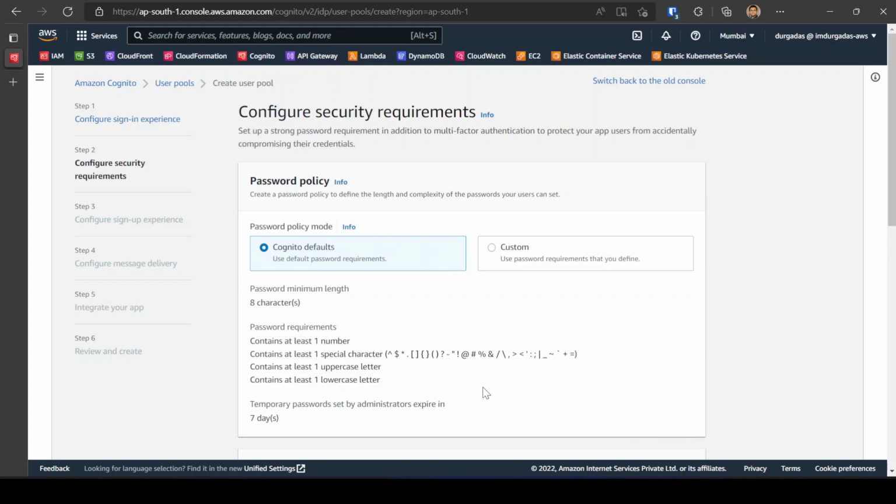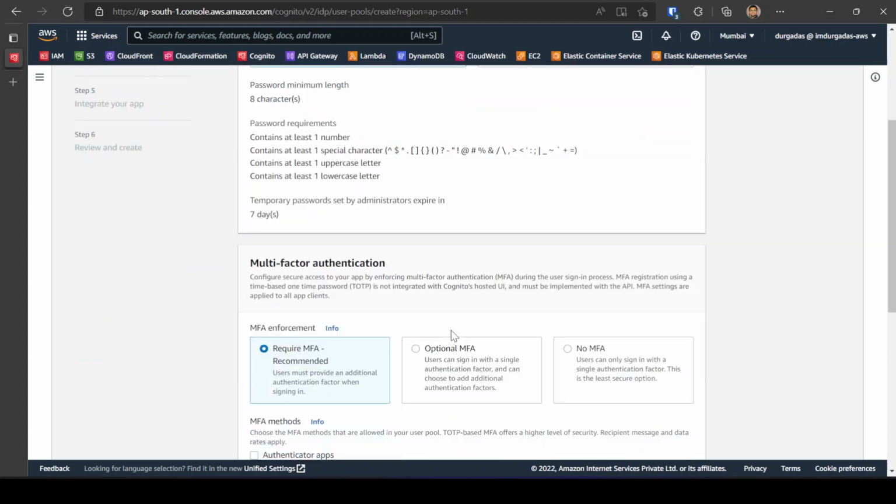So here we need to create some kind of a password policy and we will keep it to defaults. If you have some policies in mind, then you can go ahead with the custom policy and you can define exactly what should be the requirement.